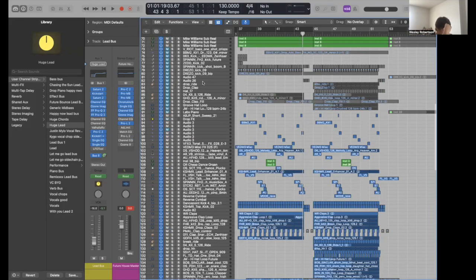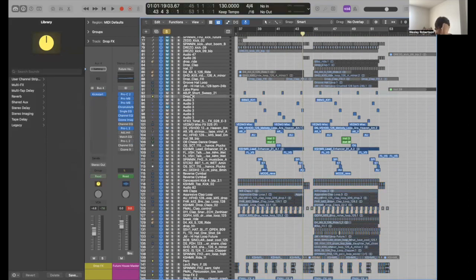And then I have these drop effects. I think these make the track. I think it keeps it from being stale and repetitive, and they sound like this, and they're my absolute favorite part of the track, by the way.